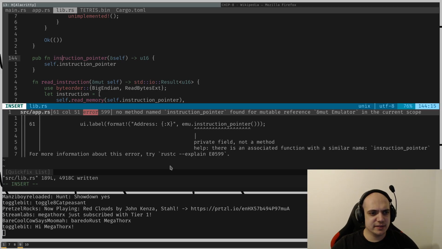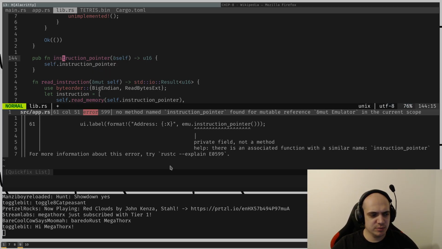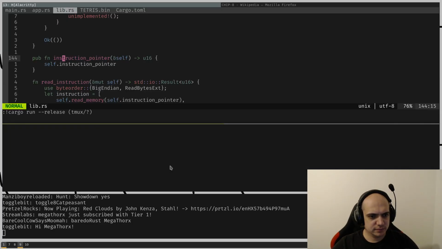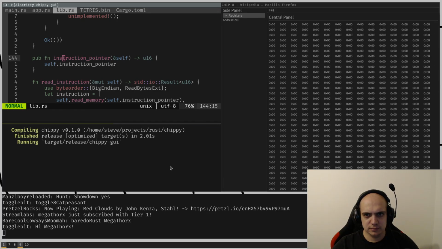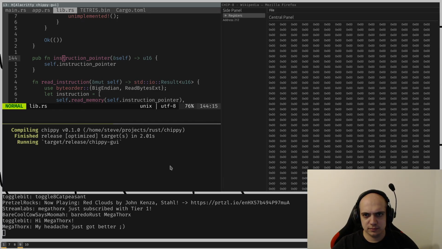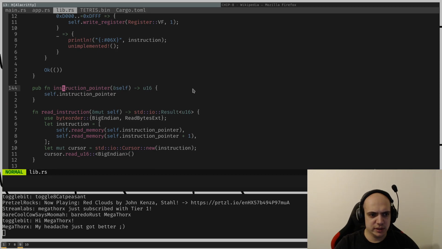And I can't type, apparently. Instruction pointer. Yeah, that's where the loop is. Okay, let's do another thing.